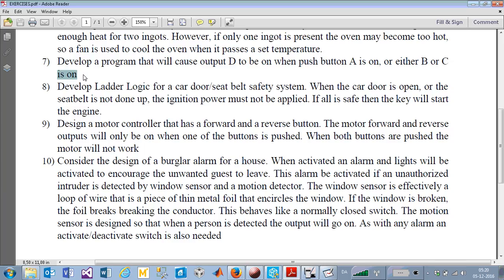I want to move on to exercise 8, which deals with a safety system for a car. So we are being asked to develop ladder logic for a car door seatbelt safety system. When the car door is open or the seatbelt is not done up, the ignition power must not be applied. If all is safe, then the key will start the engine.